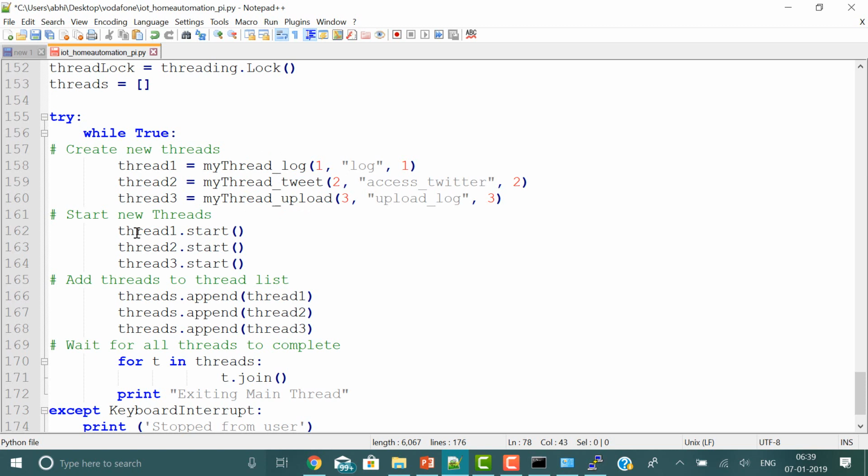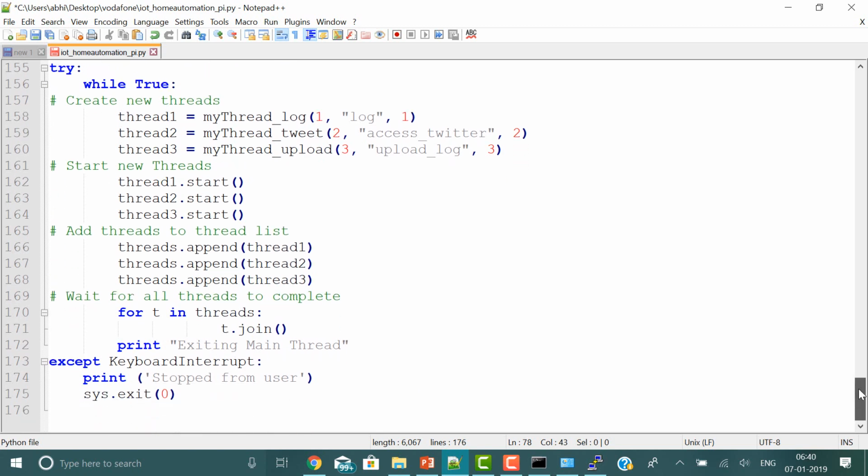To start these threads, these are the functions that are being called one after another. Then in case you want to add a thread to the thread list, we are calling this function. Finally, once all the threads have executed, we are asking to join all these threads so that all the threads, one after another, get terminated. Once all the threads are terminated, it prints "Exiting main thread", telling that all the terminations have been done, and again it will repeat the entire process.